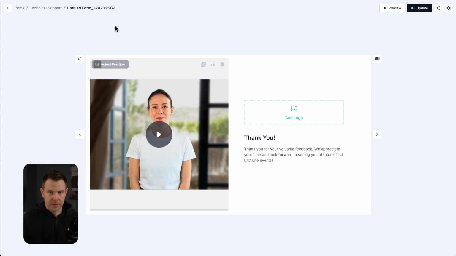All right, so that is the form builder. Pretty clean and simple. I like it a lot. I was originally having some trouble with the form builder, but once again, their support stepped up. They found the bugs, they fixed them, and everything is working really good now.